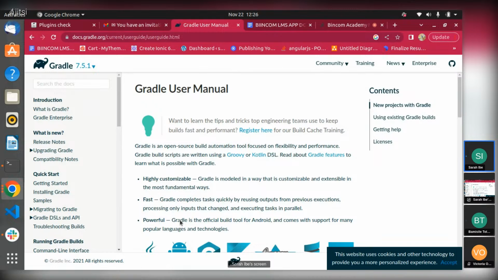What we just need to know is that Gradle is a dependency for which Cordova works. So we also have to get this installed on our system if we are to build mobile applications. Gradle is the official build tool for Android and comes with support for many popular languages and technologies. And so the next one is Java.